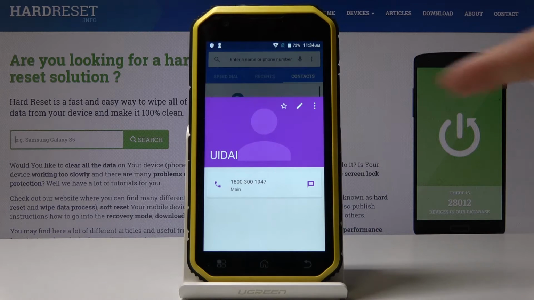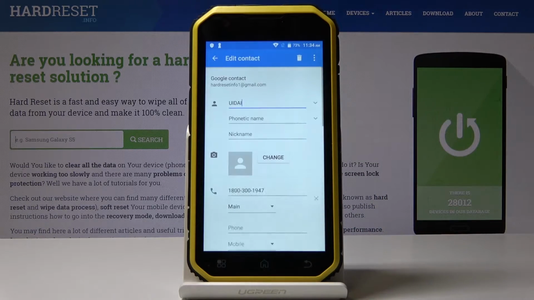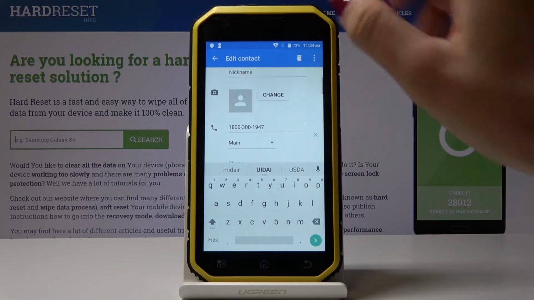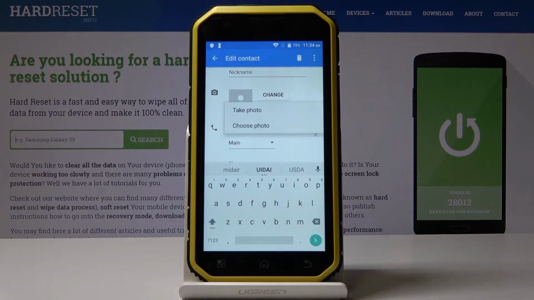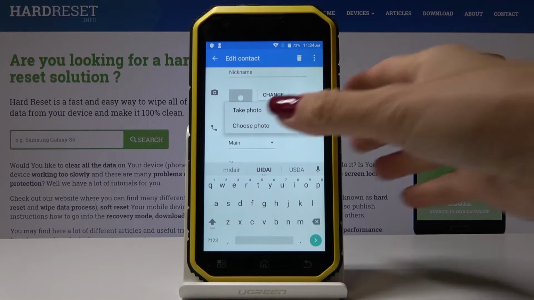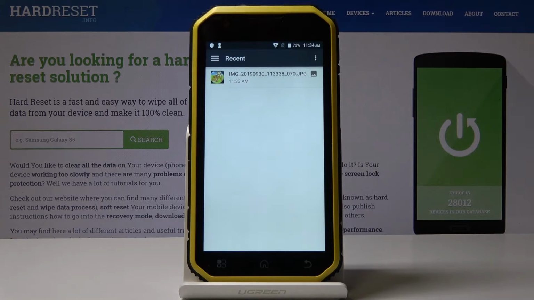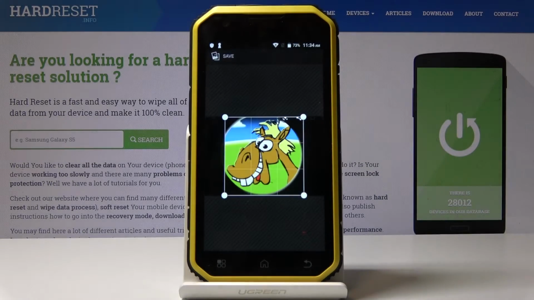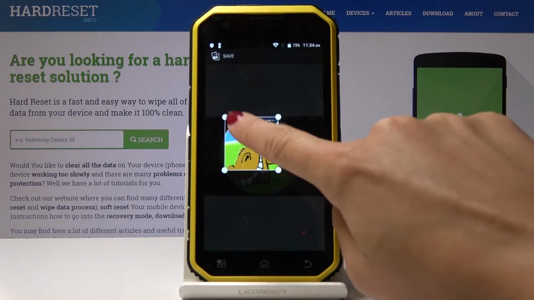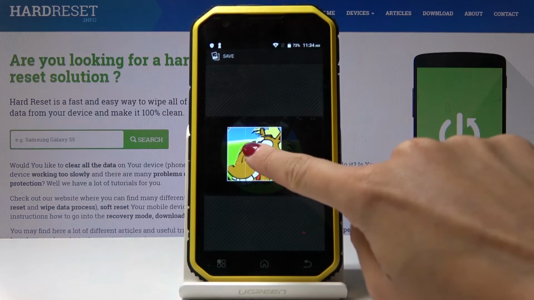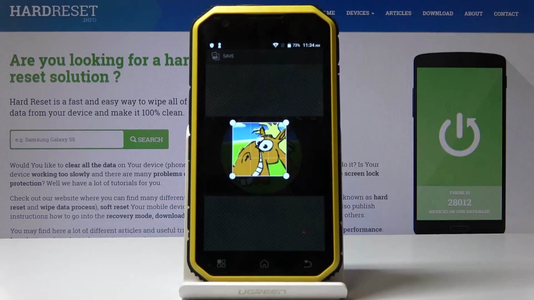Now click on the edit icon, which is here, the pen one, scroll down a bit and click on change. Then you can either take a photo if somebody is staying in front of you, or you can choose one from your gallery, and I will pick the second option. Here's the picture that I would like to add. You can personalize it obviously, and then click on save.